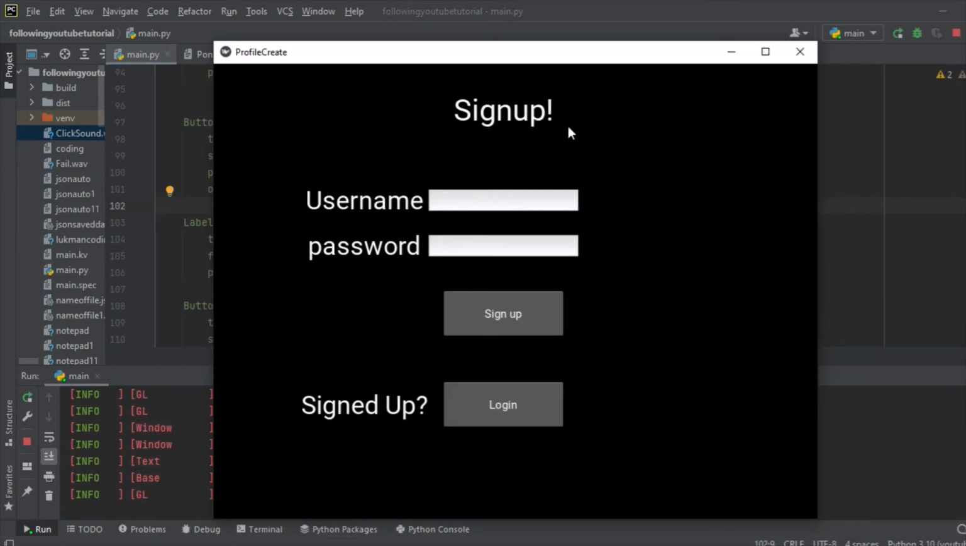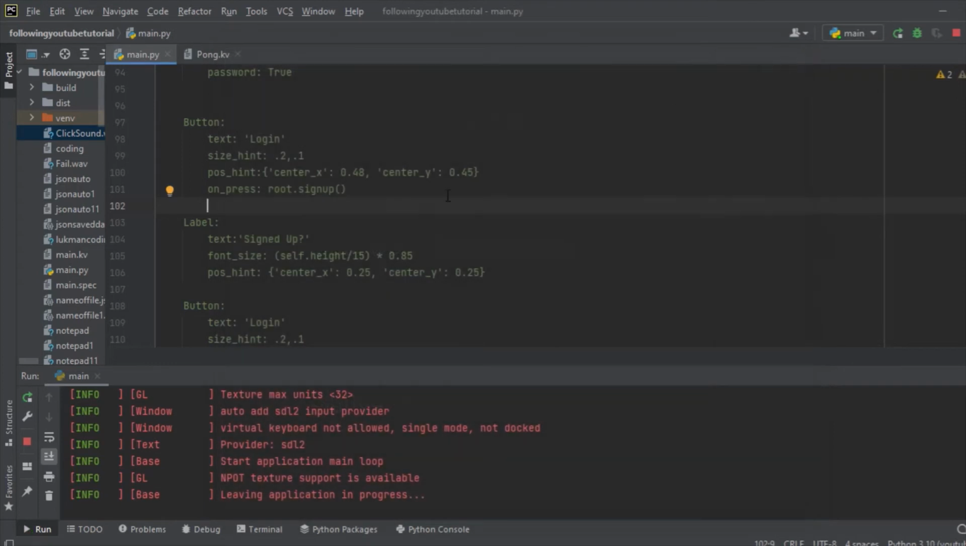So right over here, when we click on login, it's going to send us to the login screen. You see the login screen here. The only thing we need to change right over here is this sign. We are going to say not signed up. Instead of writing signed up, we are going to change it to sign up. We are going to change the sign up button.